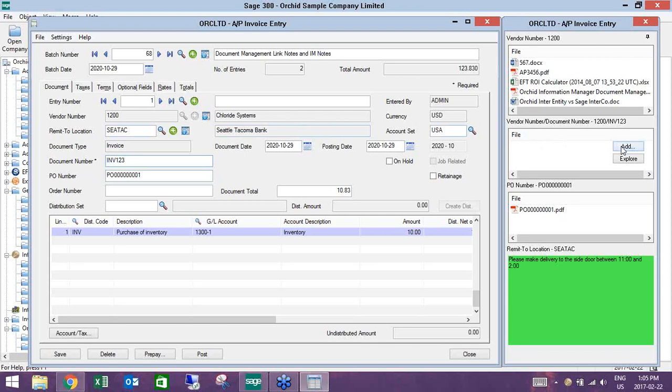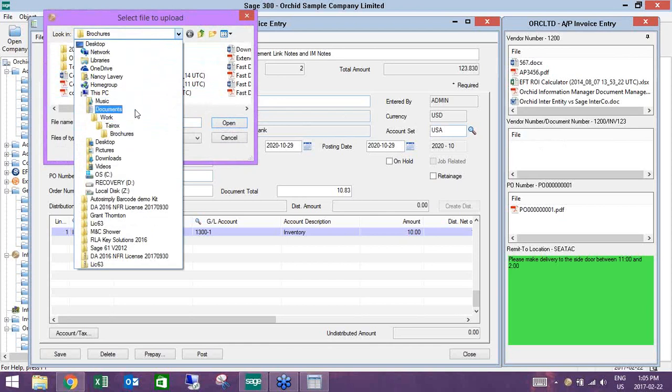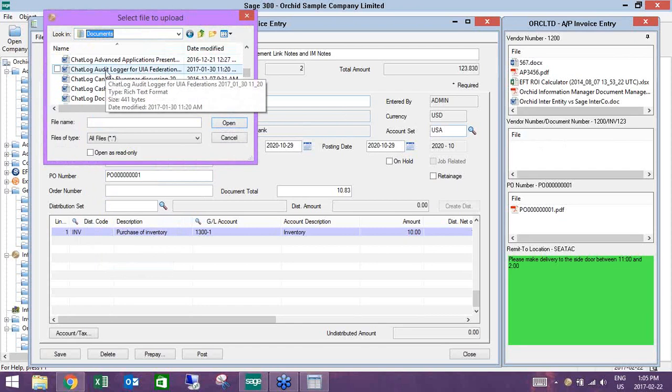So all a user needs to do is click the Add button, and it's going to bring up your browse window, and they can browse to whatever folder they need to browse to find the document that they want to attach. We often get the question, how does the document get scanned? With Document Management Link, we're assuming that you already have that document in an electronic form. Nowadays, people have printers on their desks that can easily scan that document and turn it into an electronic file.